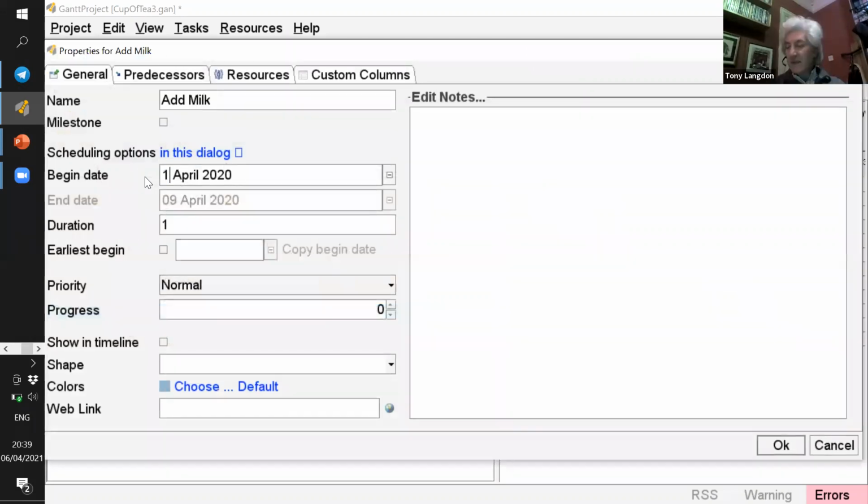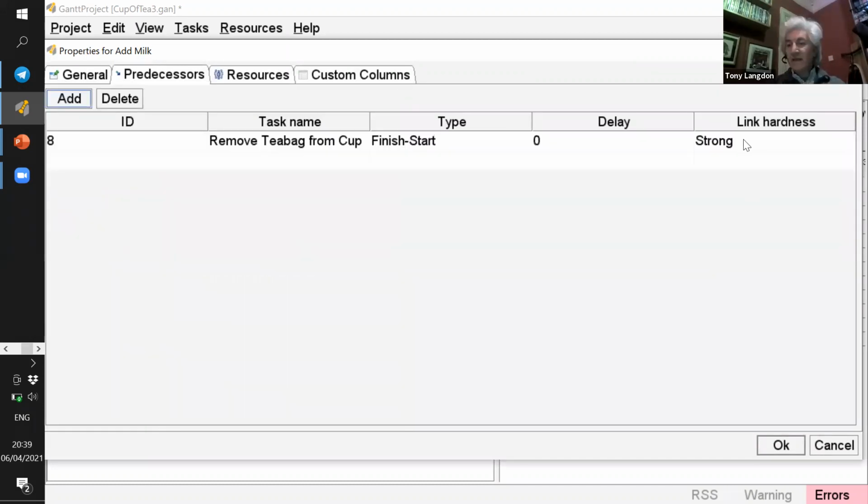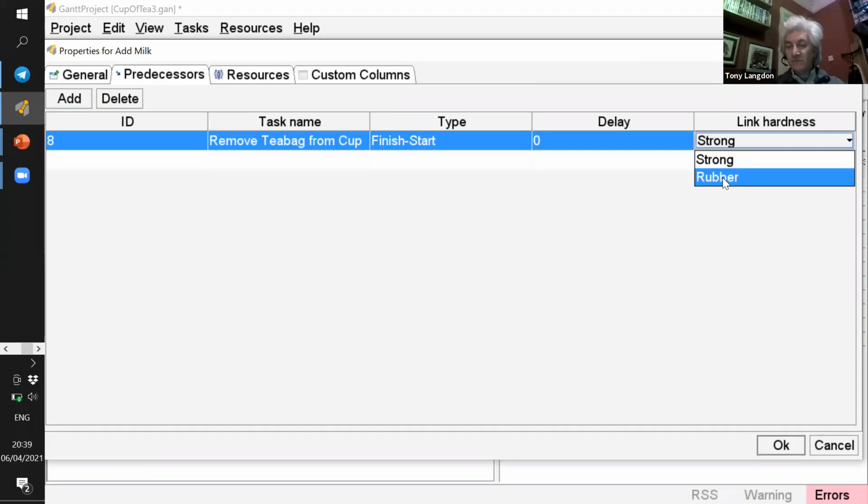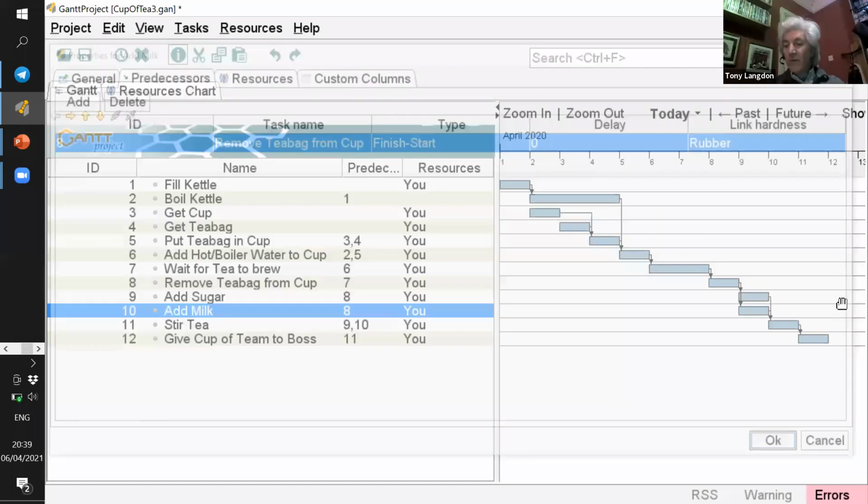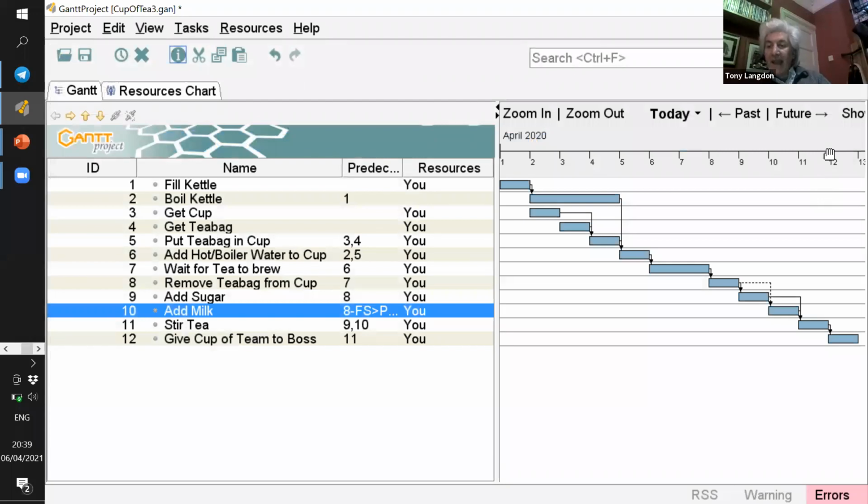Because of how the dependencies work in this particular tool, we have to change this link hardness from strong to rubber in order that we can actually push it out far enough. And so what that shows us is that now, instead of the project ending at the end of minute 11, it now ends at the end of minute 12.